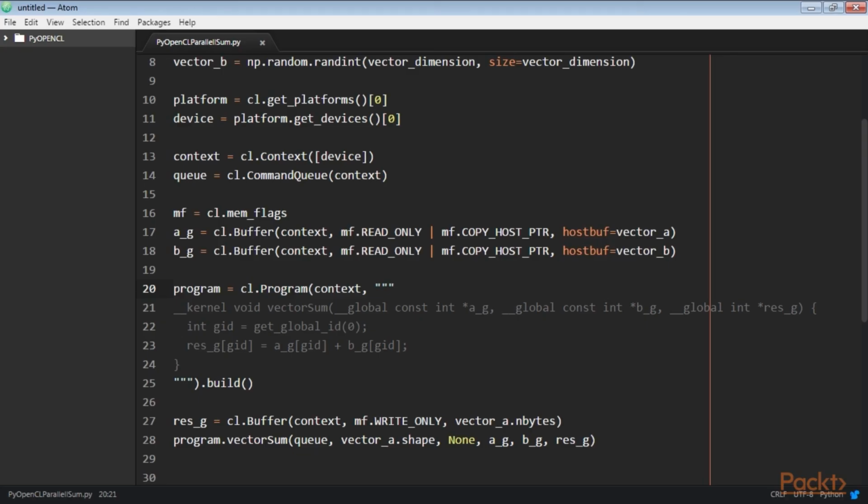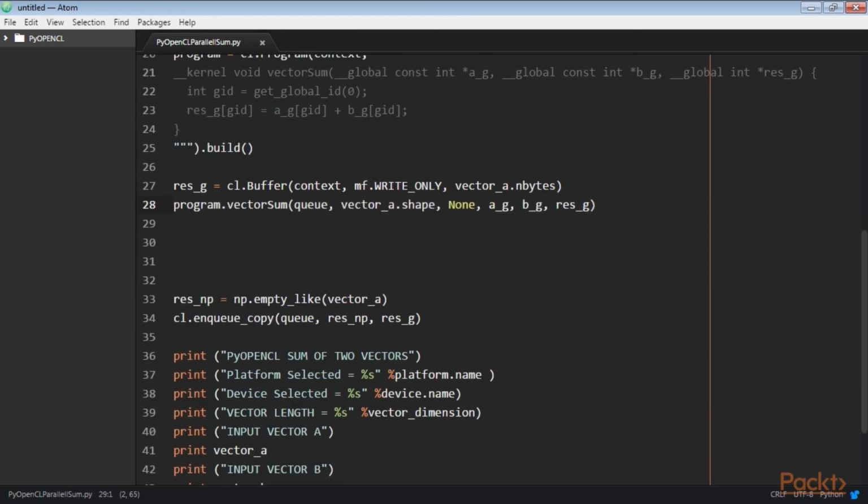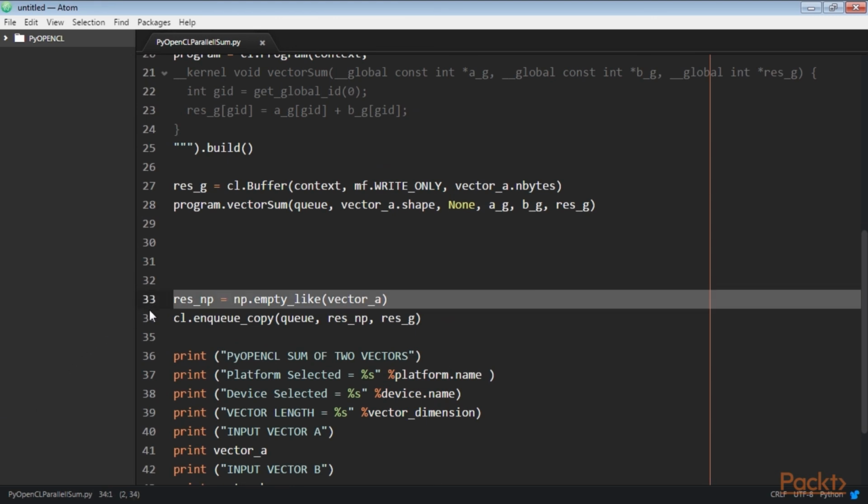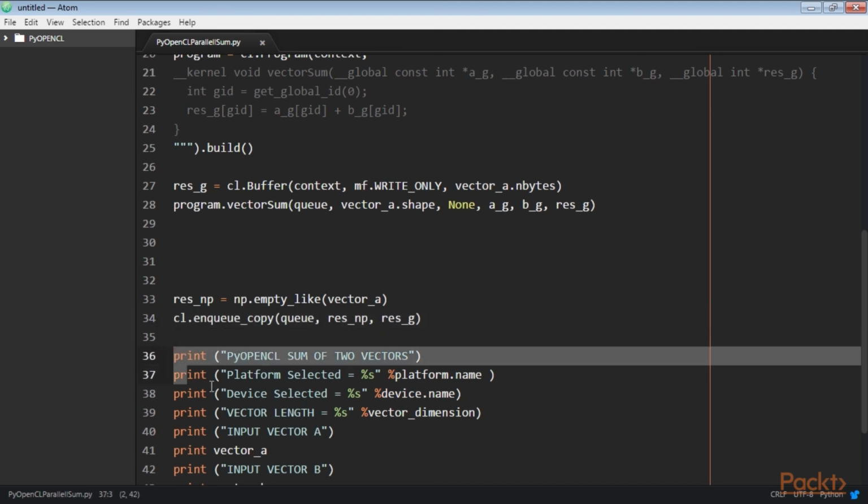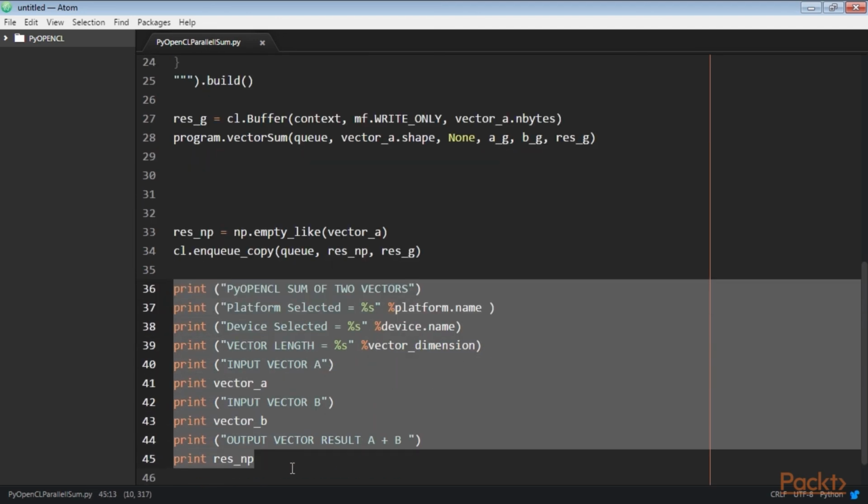In OpenCL and PyOpenCL, buffers are attached to a context and are only moved to a device once the buffer is used on that device. Finally, we execute vector sum in the device using this code. To visualize the result, an empty vector is built with the help of this code. Then the result is copied into this vector. Finally, the results are displayed as shown.